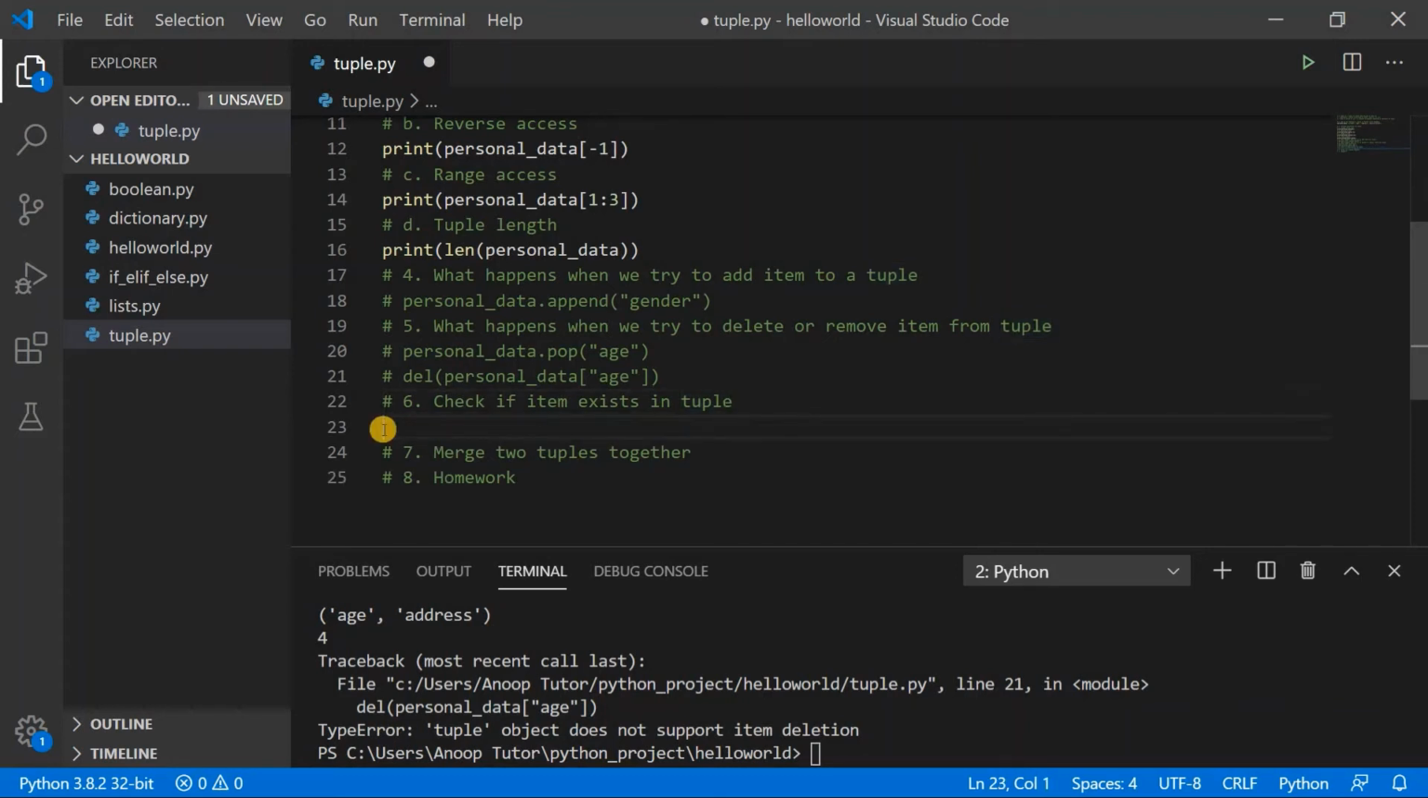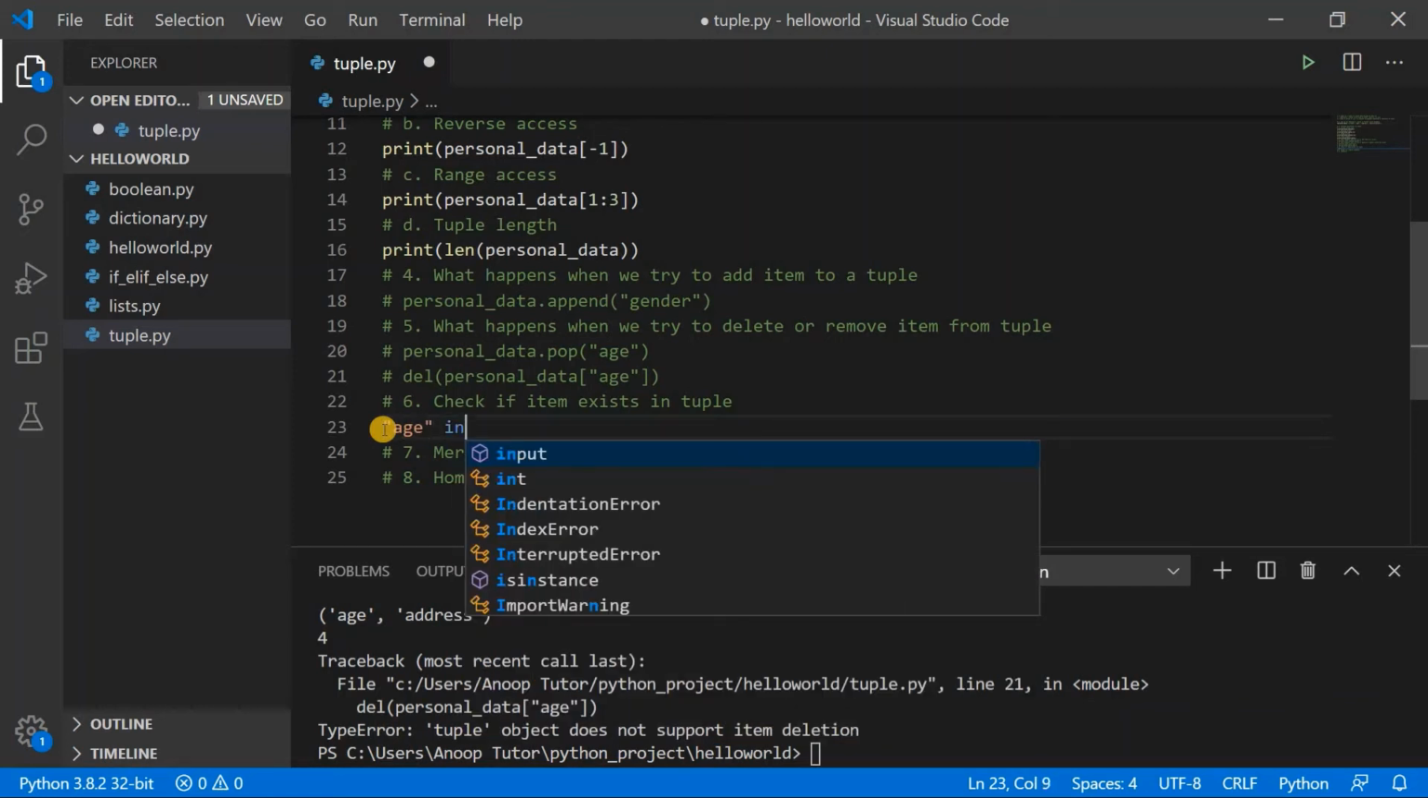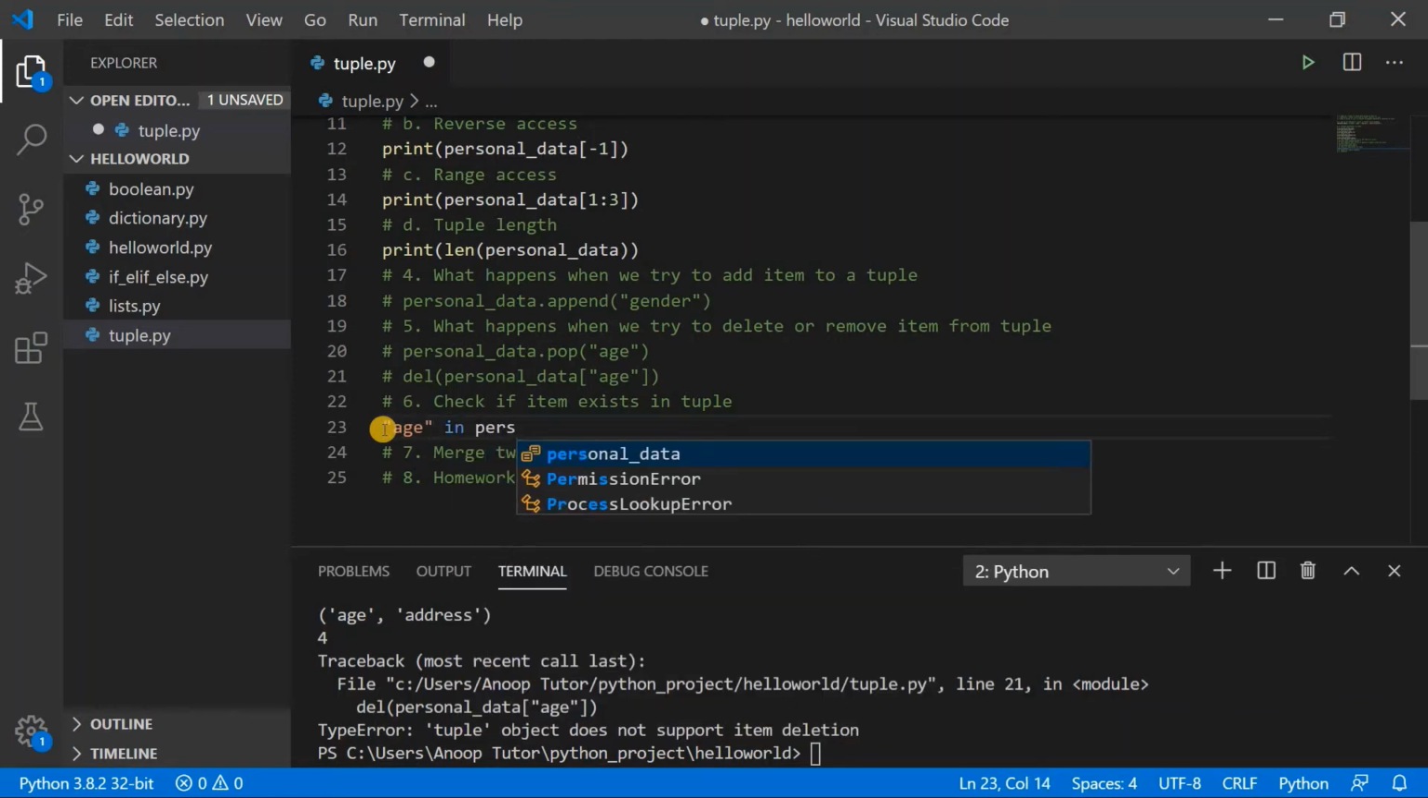So the syntax would be the key that we want to find, followed by in, followed by the variable that contains the tuple. So age in personal_data should return a boolean value, which is true or false. If it returns true, that means age is present in personal_data, and if it returns false, that means age is not present in personal_data.